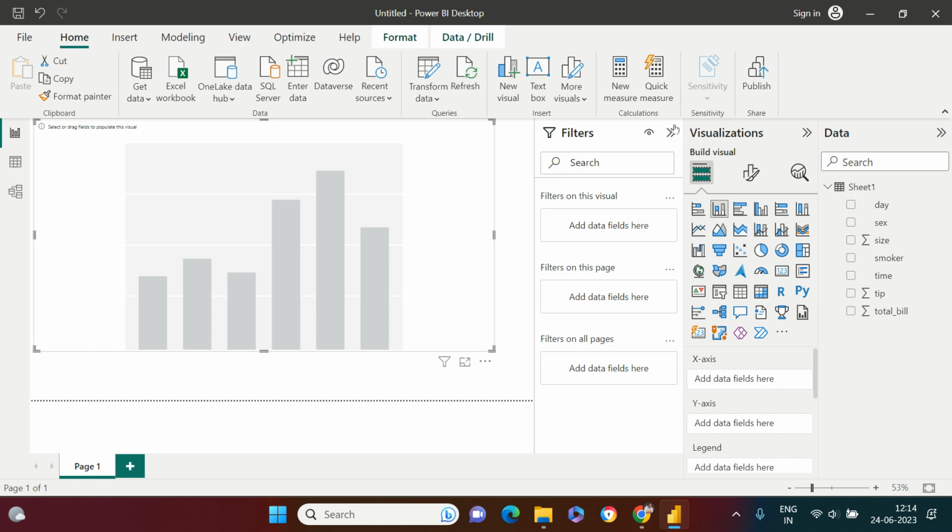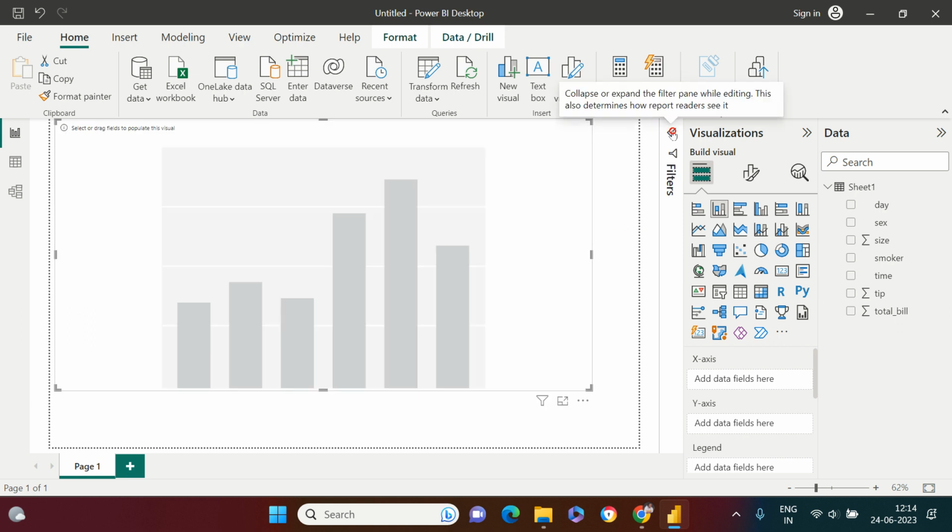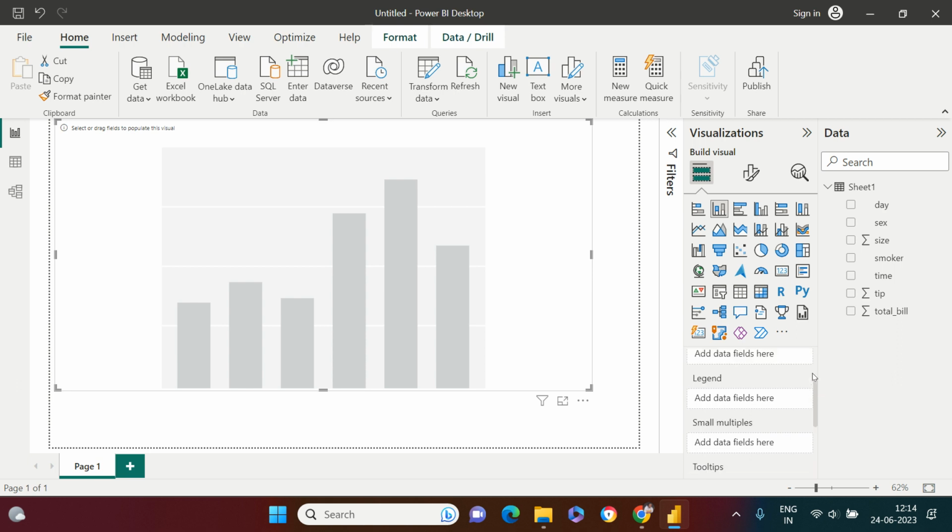From this, I am not going to use the filter pane as of now, so I'm just going to collapse that. Now what you see over here is the x-axis, the y-axis, and then you see legend, small multiples, tooltips, etc. I'm going to explain these things.